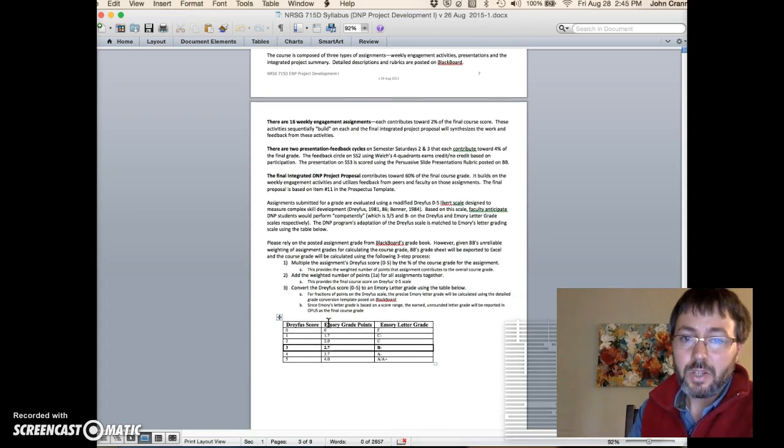I'd like to draw your attention next to the grading for the course. Since, as we talked about in our earlier slide, the course is designed to promote skill development, we're using Dreyfus's Likert scale of skill development from novice to expert. And that Dreyfus scale, the 0 to 5 scale here, is converted to an Emory letter grade and grade point. So this is the overall category breakdown. There's an itemized breakdown for every 1/10 of a point on Dreyfus' scale, how that converts to an Emory letter grade. That's posted online.